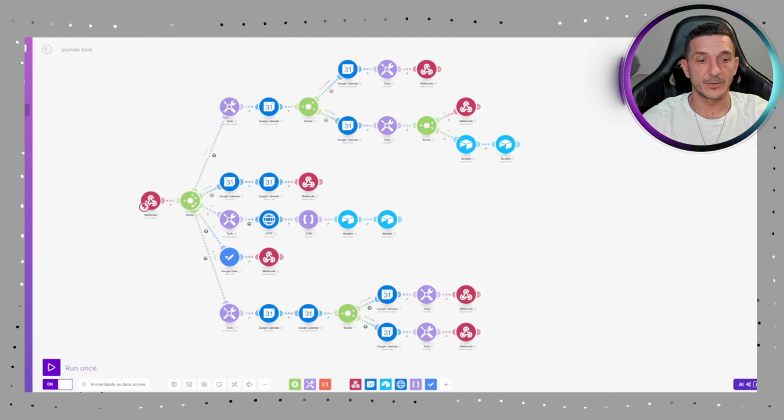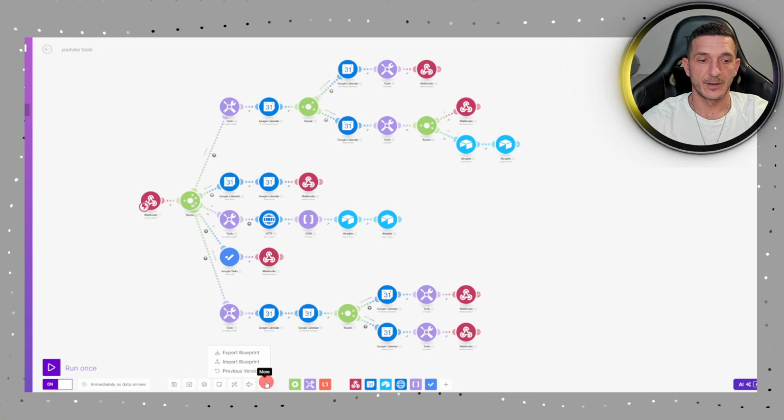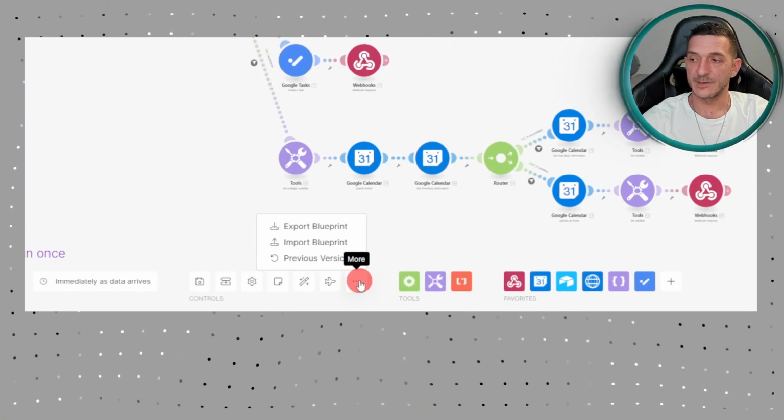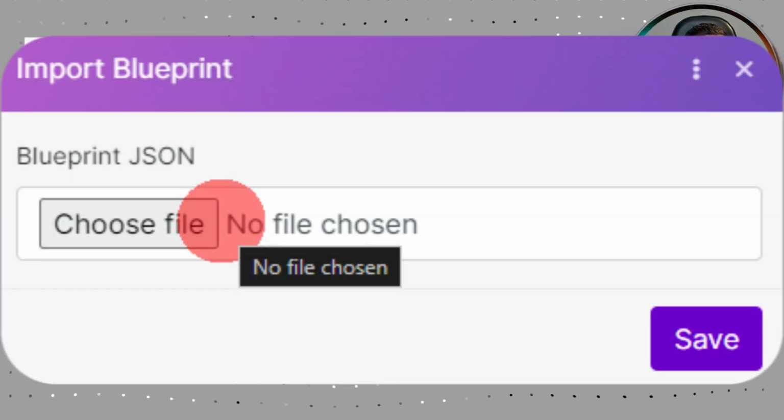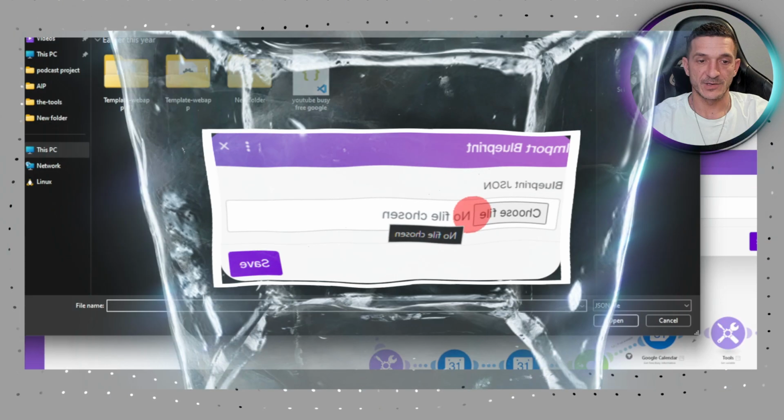After you download your template, you're just gonna go here under the three dots. You're gonna press it, import blueprint. You're gonna choose the place where you downloaded it. You're just gonna click on it.